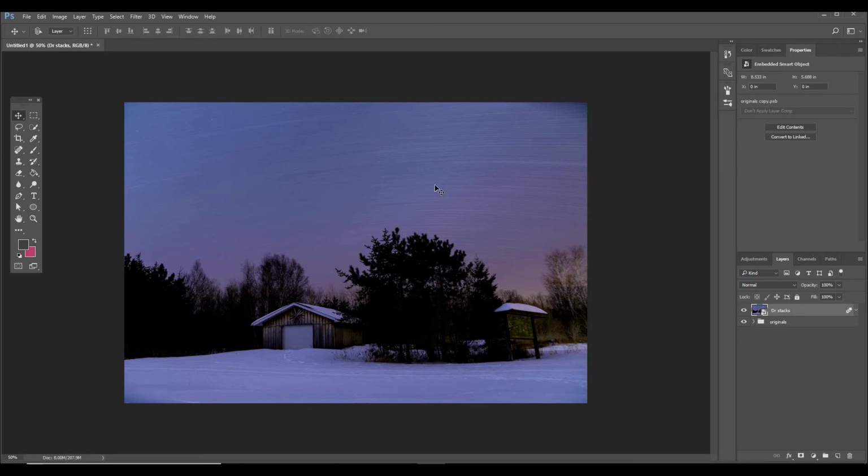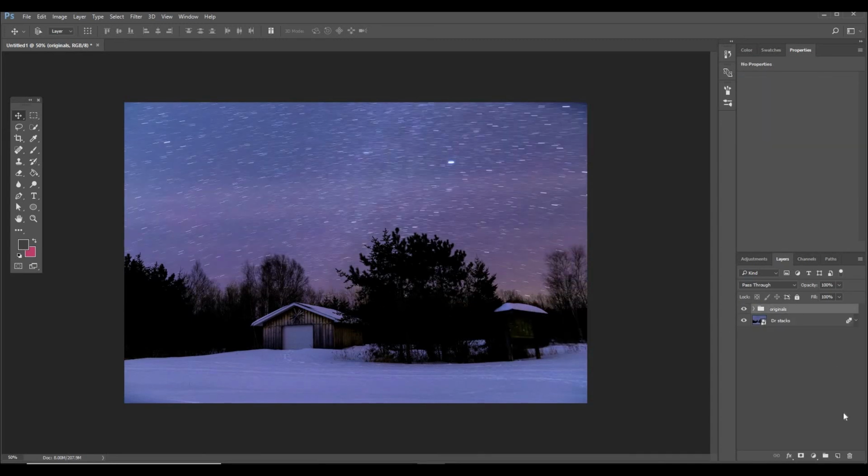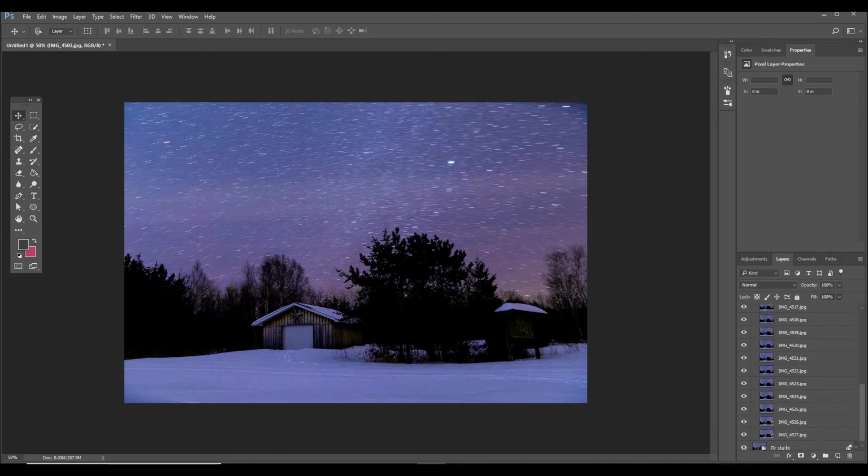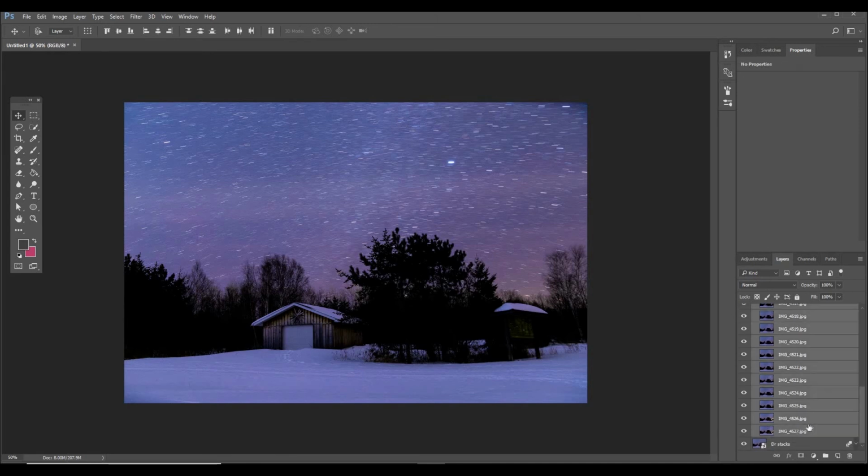But with that, it also kind of suppressed those stars and made them very, very much almost invisible. A little bit too invisible, I think. So what we're going to do is we're going to take this originals layer and we're going to bump it on top. And we're going to go back and select all of those images again.